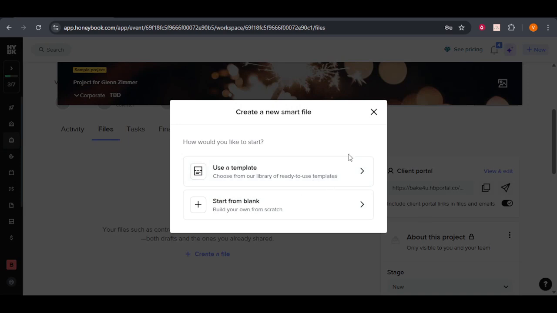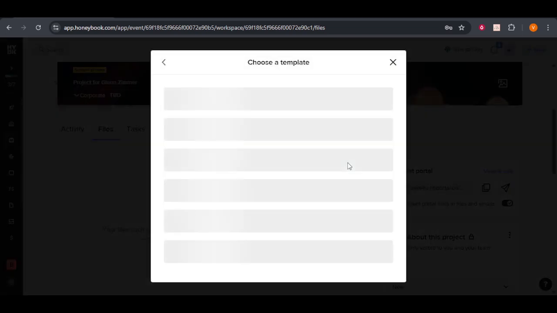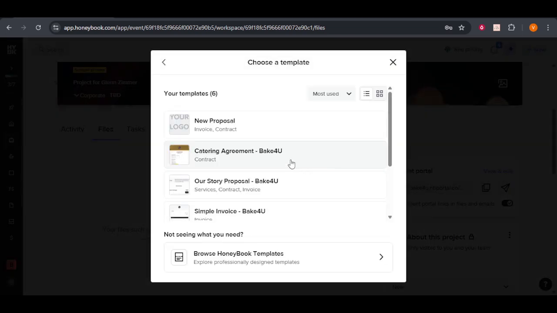If you're new to using templates, Honeybook provides a variety of options that you can tailor to fit your specific needs. Once you've selected your desired template, you're all set to proceed to the final steps of customizing and sending your proposal. Remember, the key to a successful proposal is clarity and professionalism.